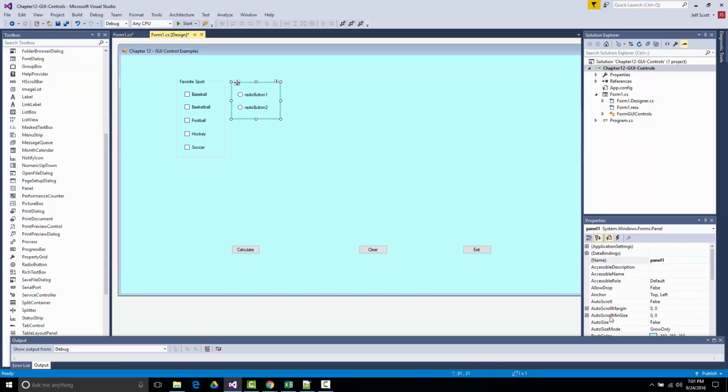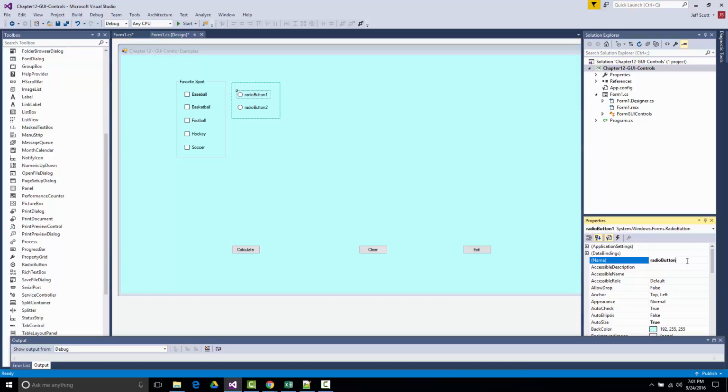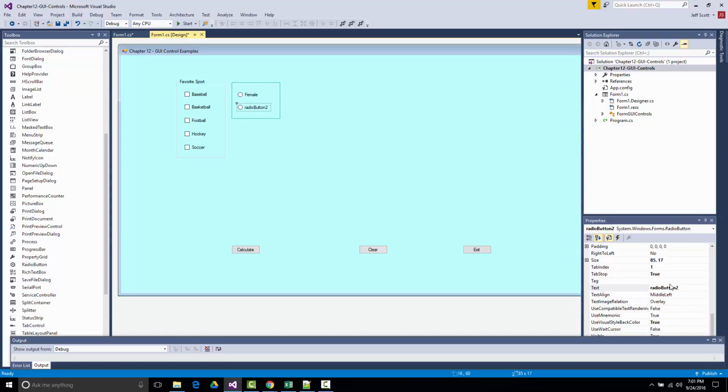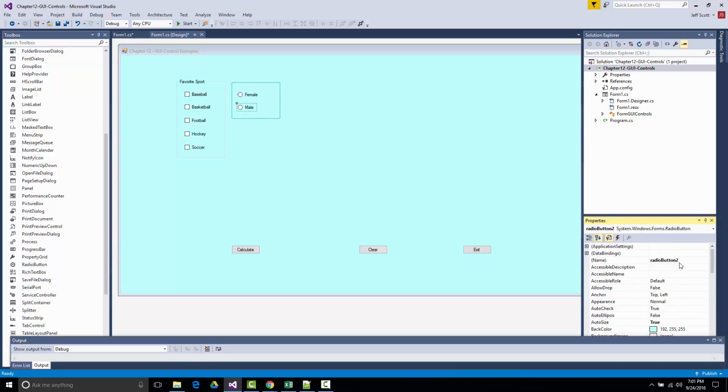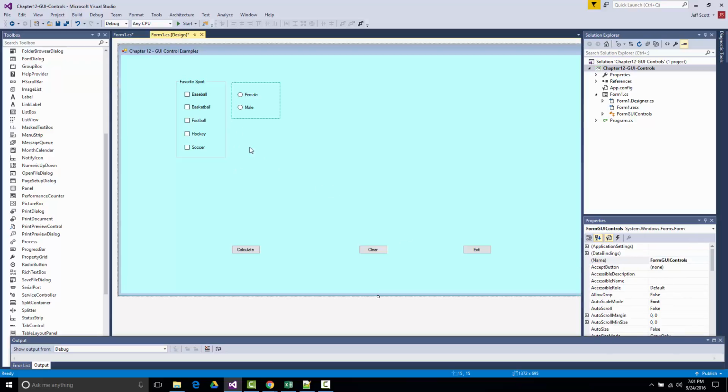Okay. And we will call this panel gender. Probably see where we're going with this. So this will be radio button female. The associated text will be female. And the next one, the text will be male. And the name will be radio button male. Okay. Since I don't have anything above this, most people would be able to look at this and figure it out. And I realize that.